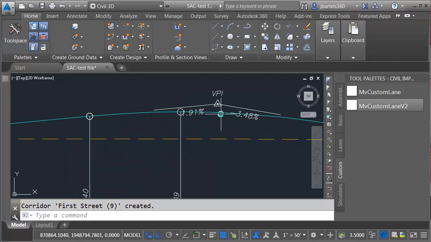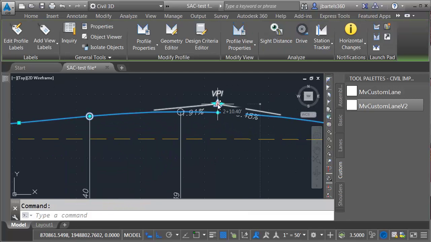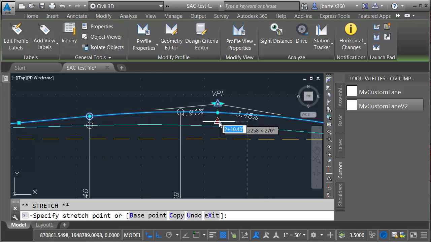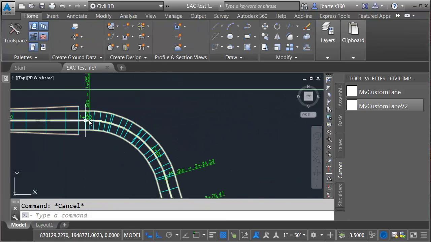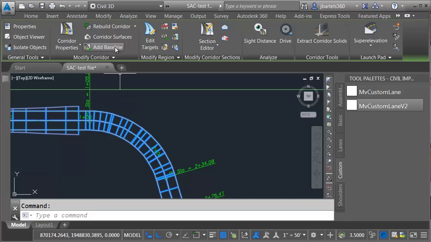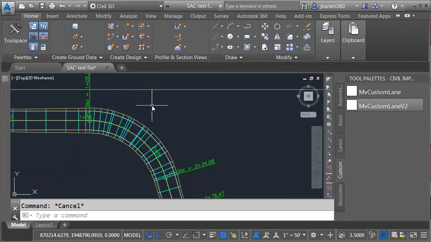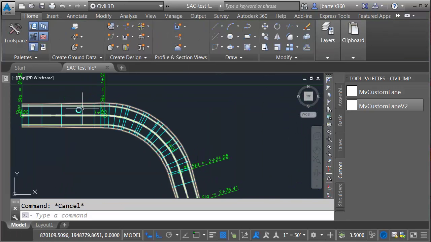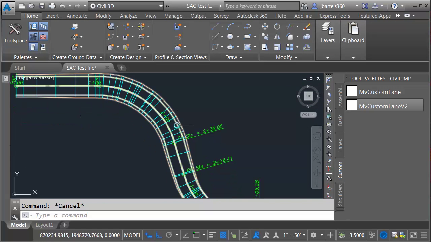Let's come over to the profile for a second. I'll select the profile and I'll click the PVI. We'll pull this down. I'll then come back over to my corridor. I'll select it and I'll rebuild. There we go. That looks like it works pretty good. I've got my area of fill.